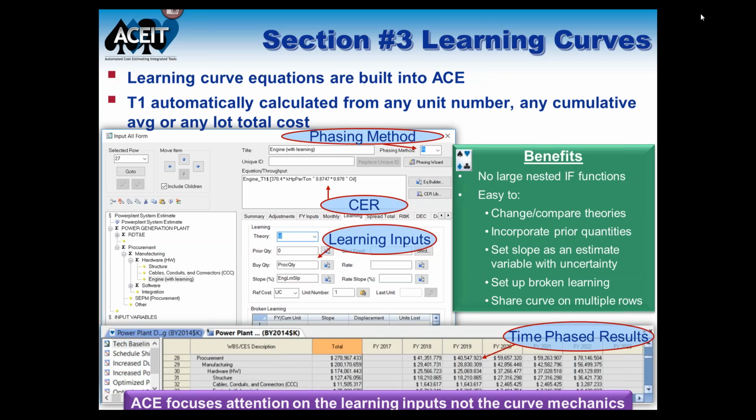So in the Excel process, I would have had to have done that ahead of time. Here, I can take the source data that I have, and ACE will help generate that T1 for me. Then from there, I can tell ACE the theory, the prior quantity, the buy quantity, and the slope, and it will then calculate for me the time-phased cost for the schedule of the buy quantity that I'm looking at. And I can easily apply rate-adjusted learning, broken learning, and shared learning just by filling out these extra fields here. So really, ACE is going to focus your attention on what the learning inputs should be and not the curve mechanics, which is what was such a problem in the spreadsheet.